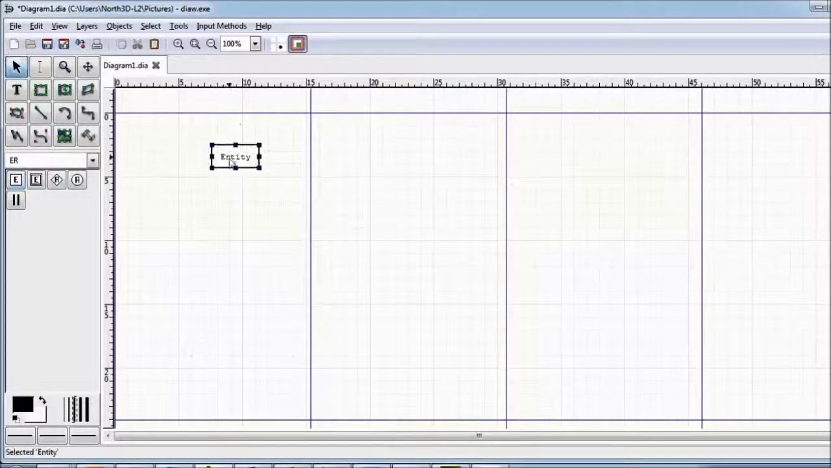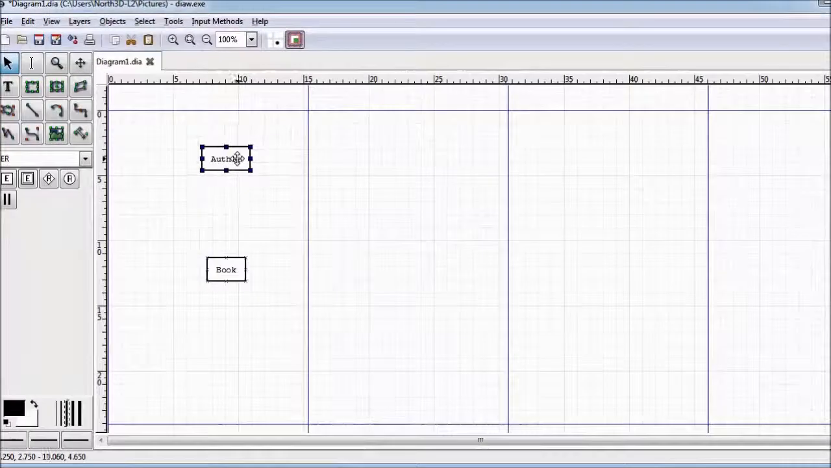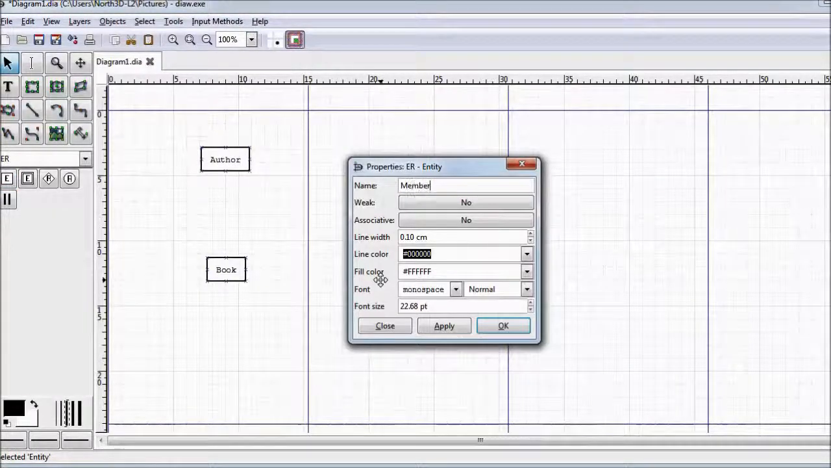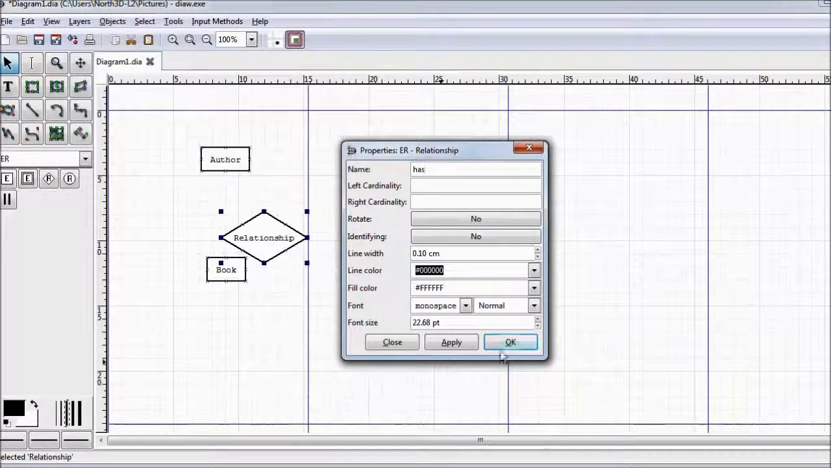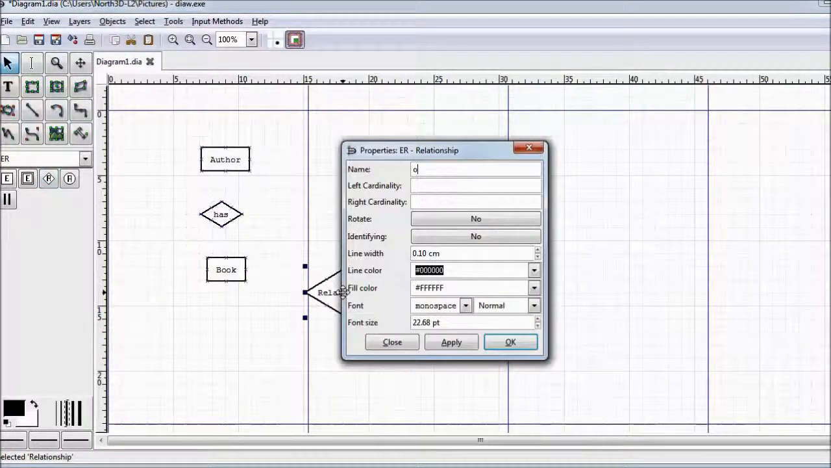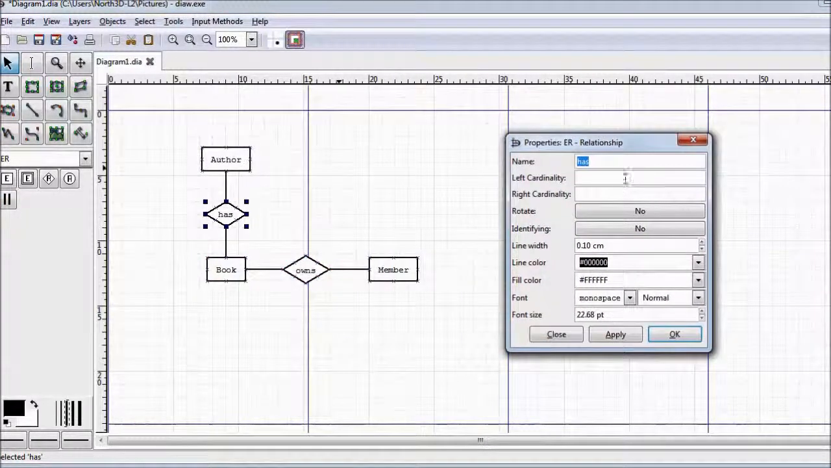So basically what I do now is I create the entities, which in this case are author, book, and member, and then the relationships between them. In this case, a book has an author, and the member owns a book. After that, I create the cardinality between the entities. A book can have one author, and one author can have many books. Also, a book can be owned by many members, and many members can own many books.